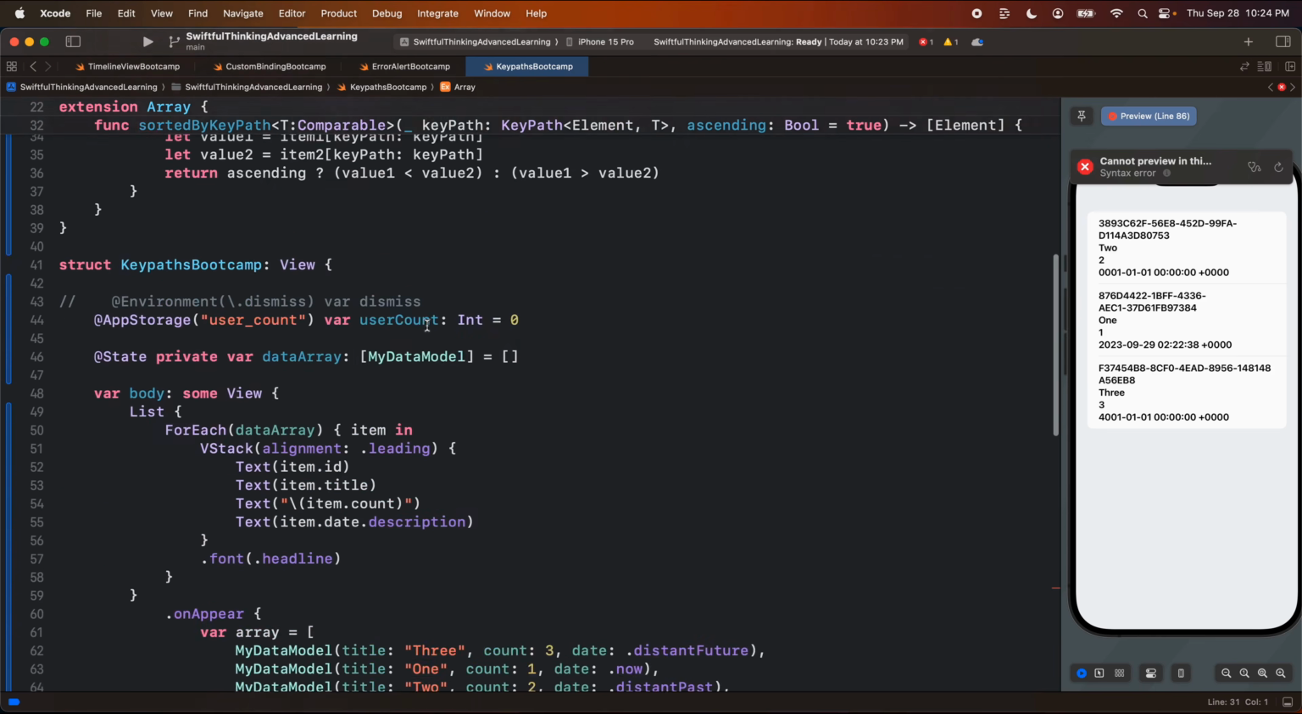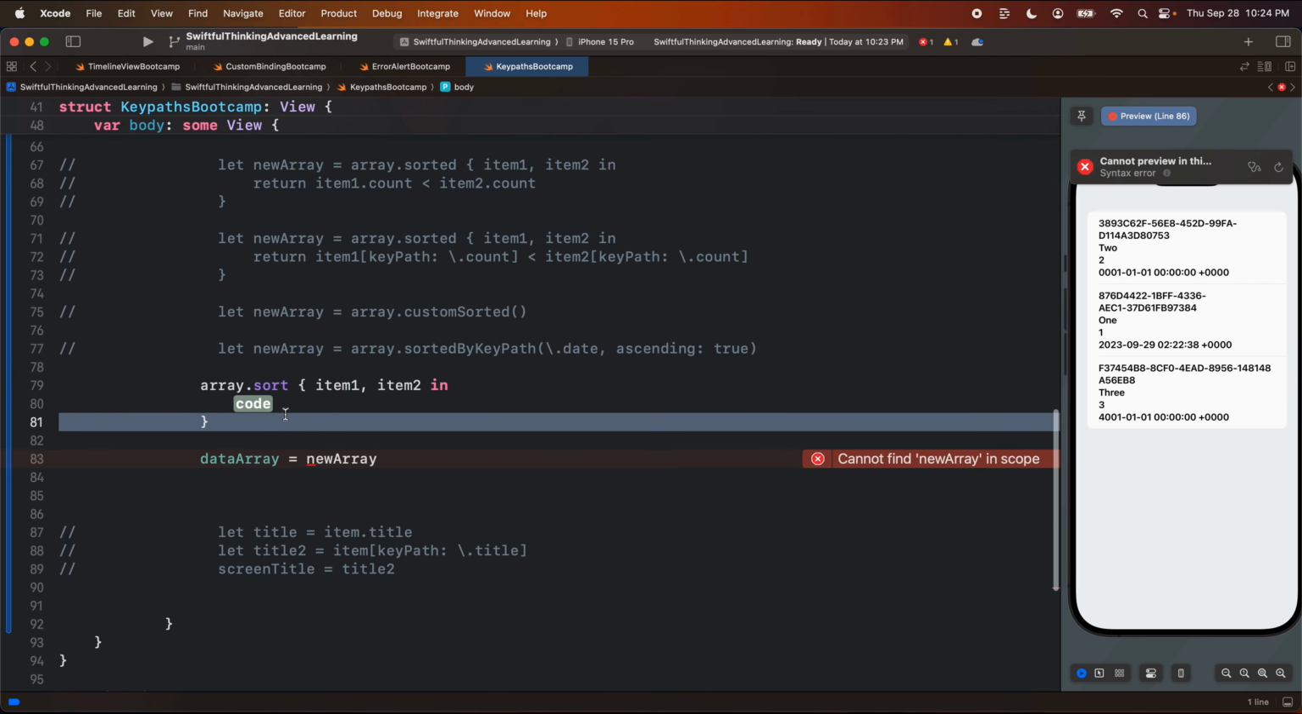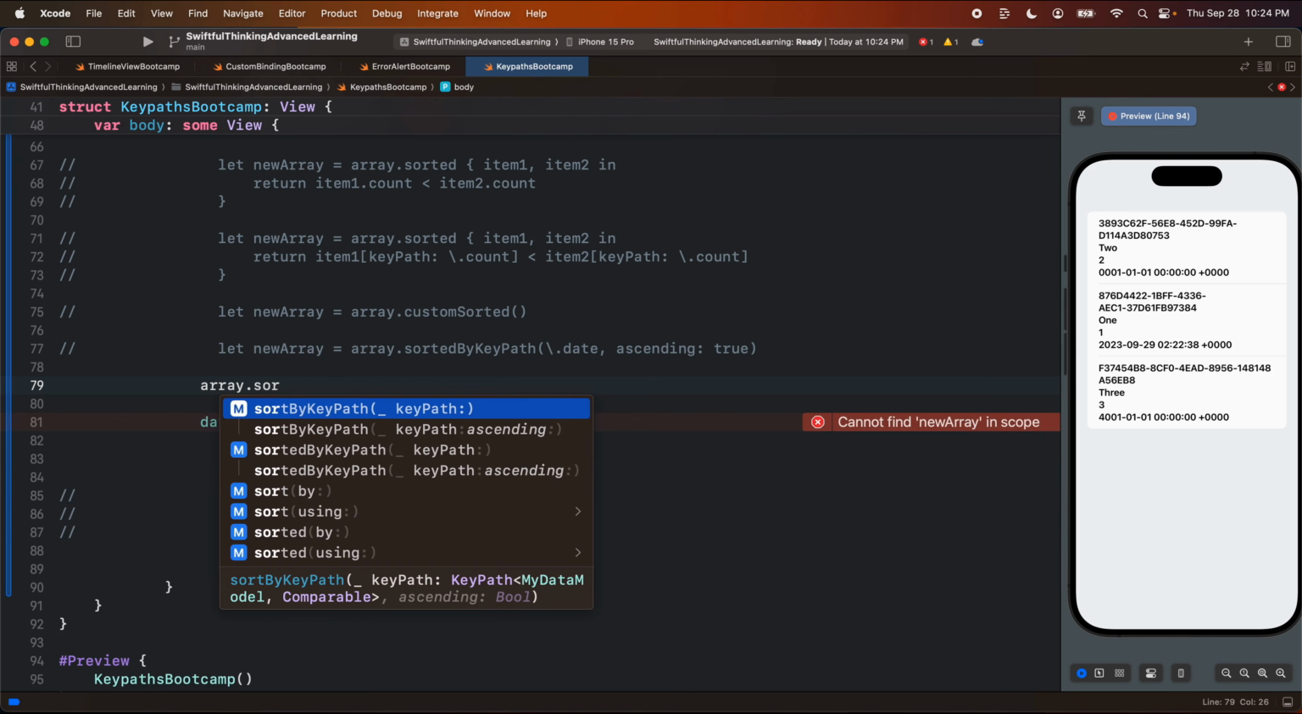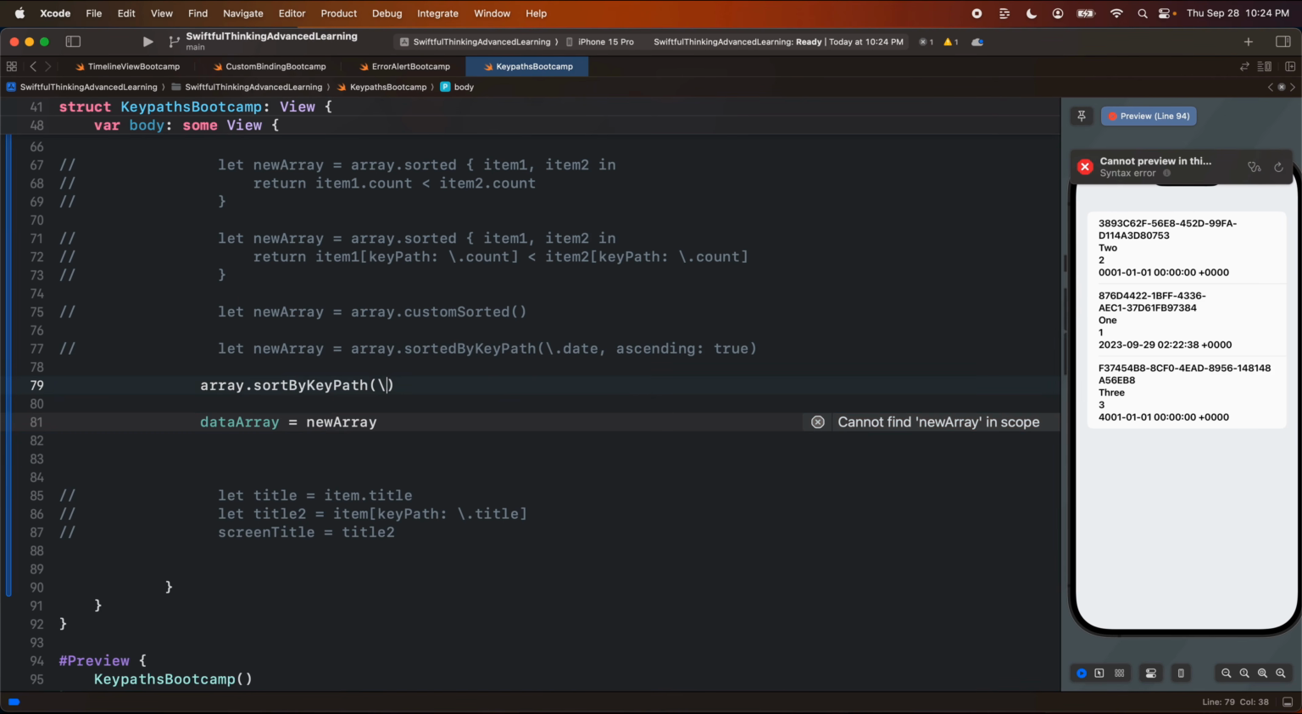And just like that, we can now come back down here. And not only did we add an awesome sorted by KeyPath, we also added an array.sort by KeyPath. And we can go here with the .count, and let's put the array on the screen. Cool.